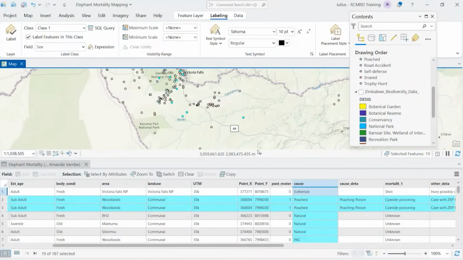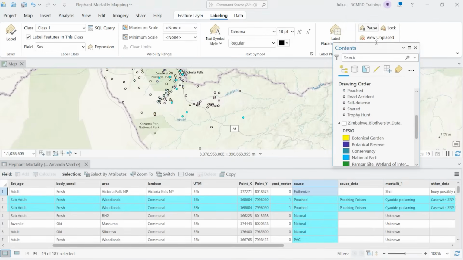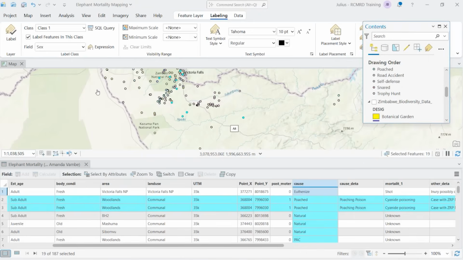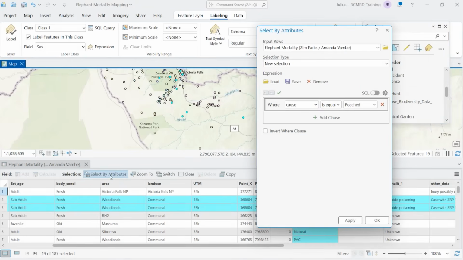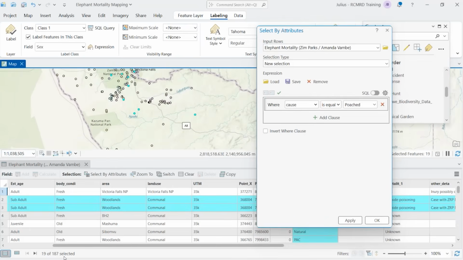If we want now to reverse the query, for example, now I want to select all other elephants that died of other causes other than poaching. So what query am I going to put here? So we are saying that we have already selected elephants that died courtesy of poaching. We have found there are 19 out of 187.